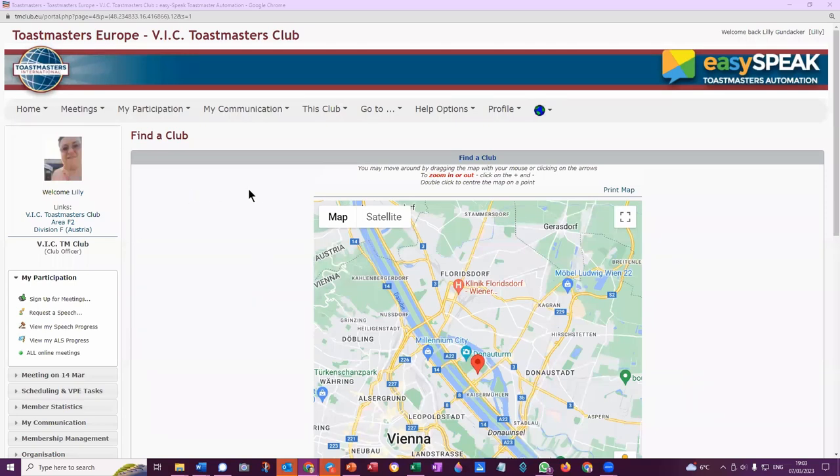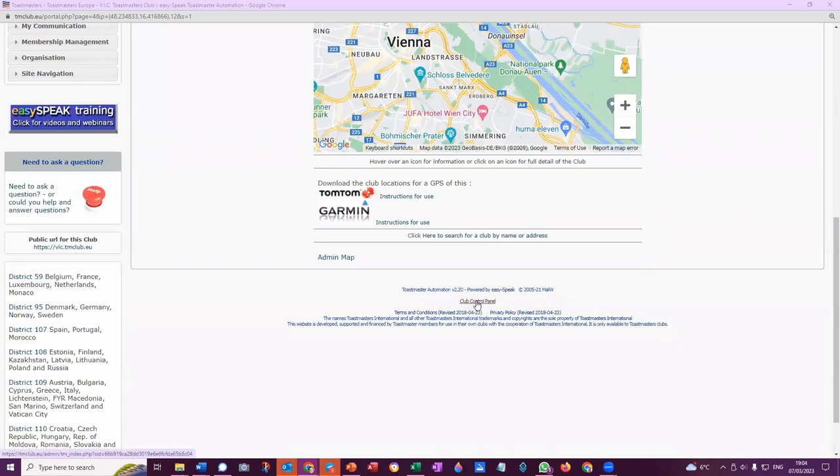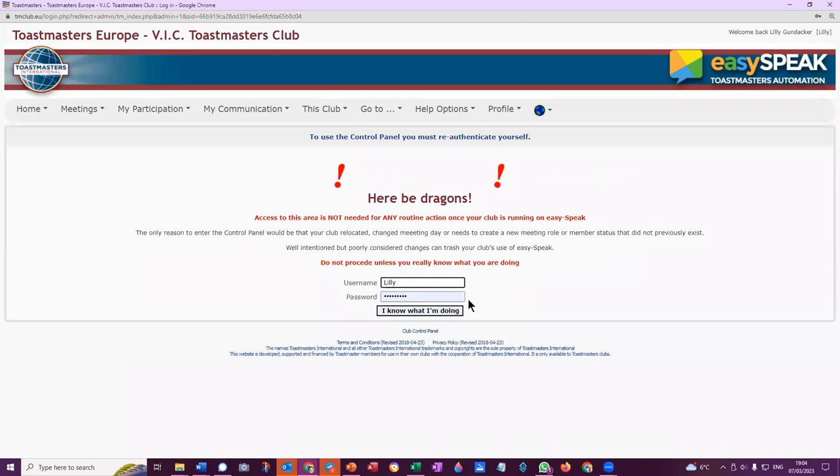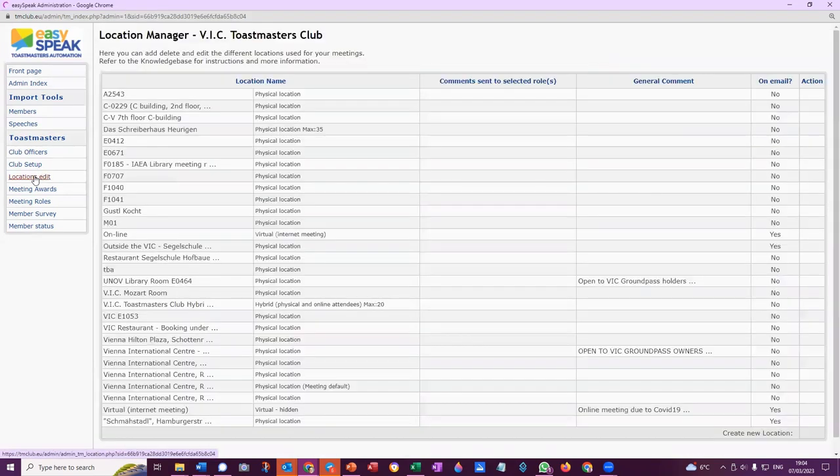All right, I'll try something else. That didn't work, so I'll try again. Now, only myself and the Vice President Education have this control. Yes, and there are dragons, so that's why it's very strictly controlled, but I know what I'm doing. Let's see whether what I want is here: club setup, locations edit. Let's have a look at locations edit.